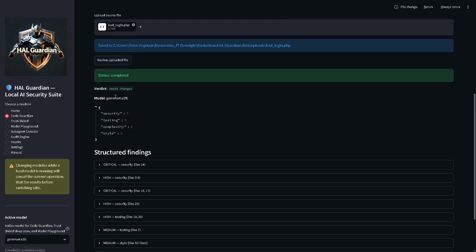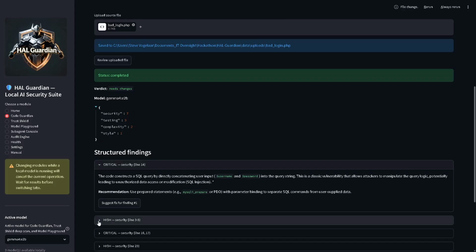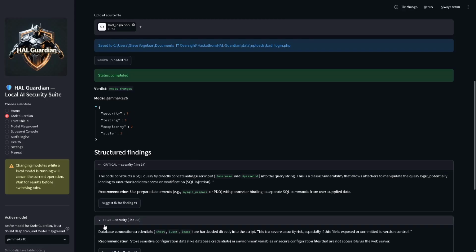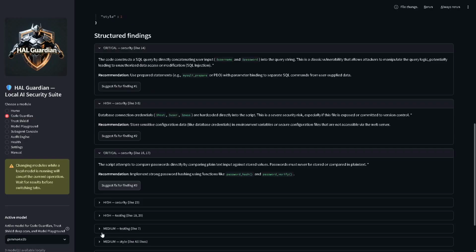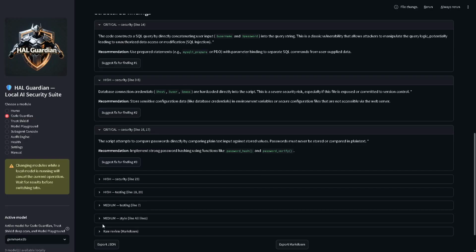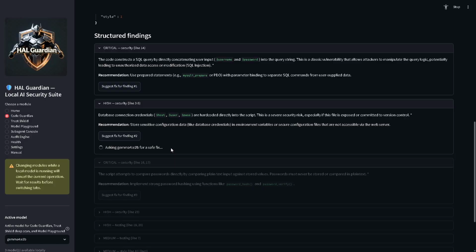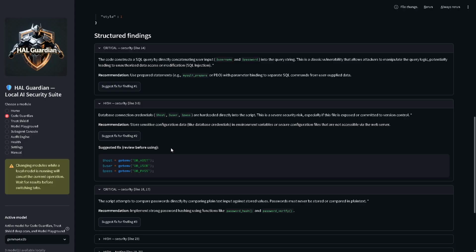The summary table breaks down the findings into severity, testing, and complexity, and style. Each finding includes a severity line, reference, description, and recommendations. Let's watch the local model suggest the proper fix. The software doesn't write to your file system, so you can copy and paste the fix out into your own project. And here are the results.